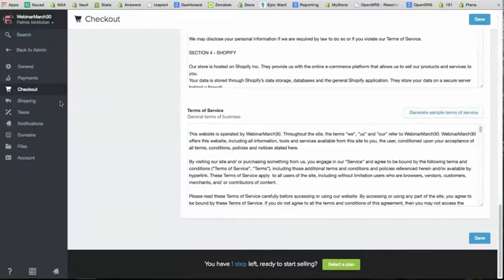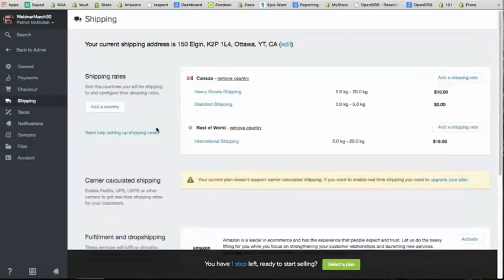Next is shipping. So shipping is extremely easy with Shopify. You can set your own manual rates, or you can actually work specifically with our carrier calculated shipping, so that you can integrate with FedEx, USPS, and UPS. We also have a Canada Post app specific to Canada, which is a great option for printing labels as well as providing carrier calculated shipping for your customers.